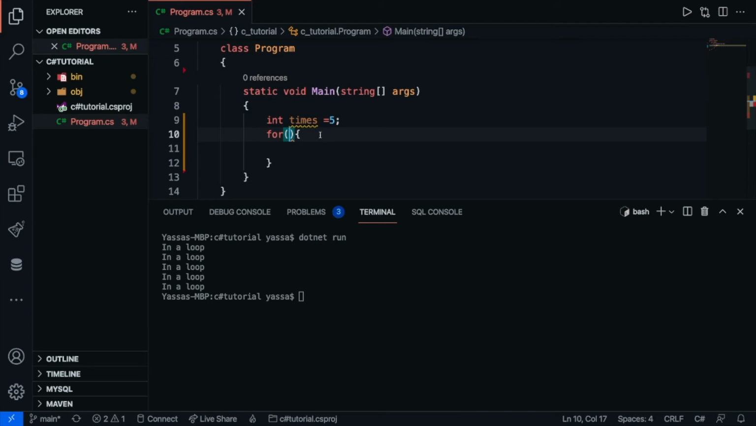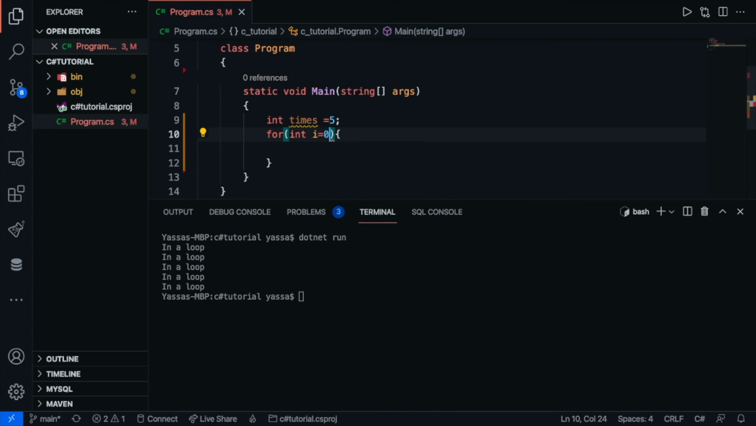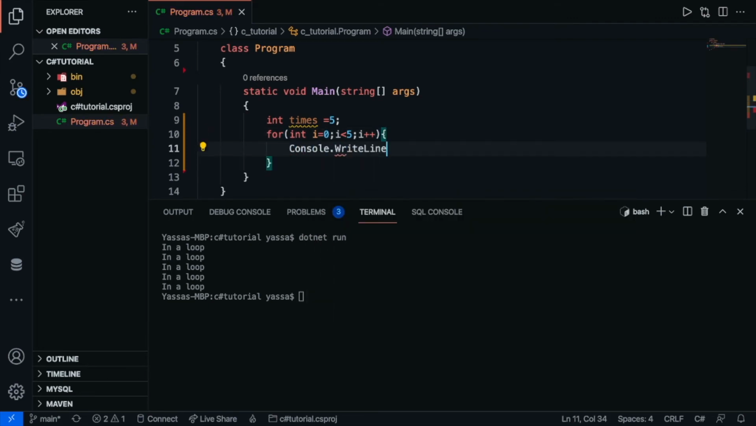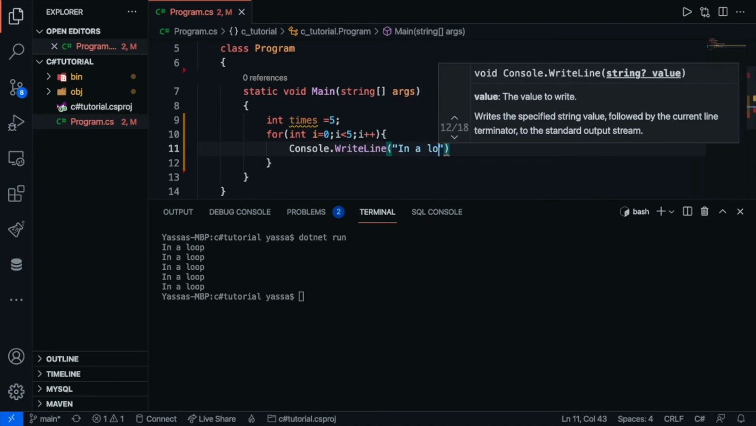Inside of the for loop, I'm going to make an integer, call it i, and set that equal to 0. So all I've done is make a variable called i, an integer with the value 0. Then I put a semicolon, and then I go i is less than 5. While this condition is true, all I want is for i's value to increment by 1. And then I'm just going to print that out. Console.WriteLine in a loop.